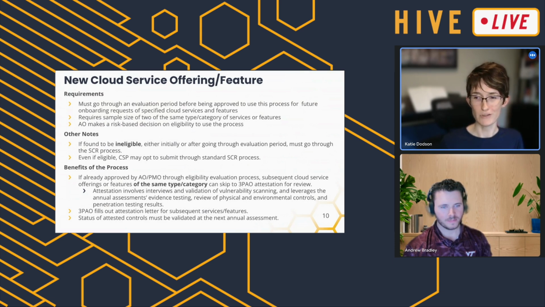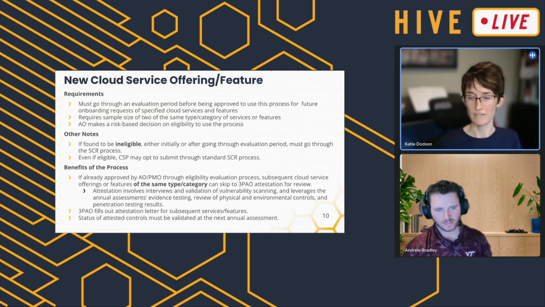So a huge benefit if you can actually make it through the initial hurdles, makes your release process a lot faster. That being said, if you start going through this process and go through the whole lengthy evaluation and come to the end and your AO says, no, I don't think you're eligible, you still have to go through the standard SCR process again. So it's really a business decision on what is more worth it for your organization. There's a lot of legwork up front to be eligible for this process. And if you're going to have lots of different types of service offerings and features, you're going to have to do this for each type that you plan to carry forward as part of this process.